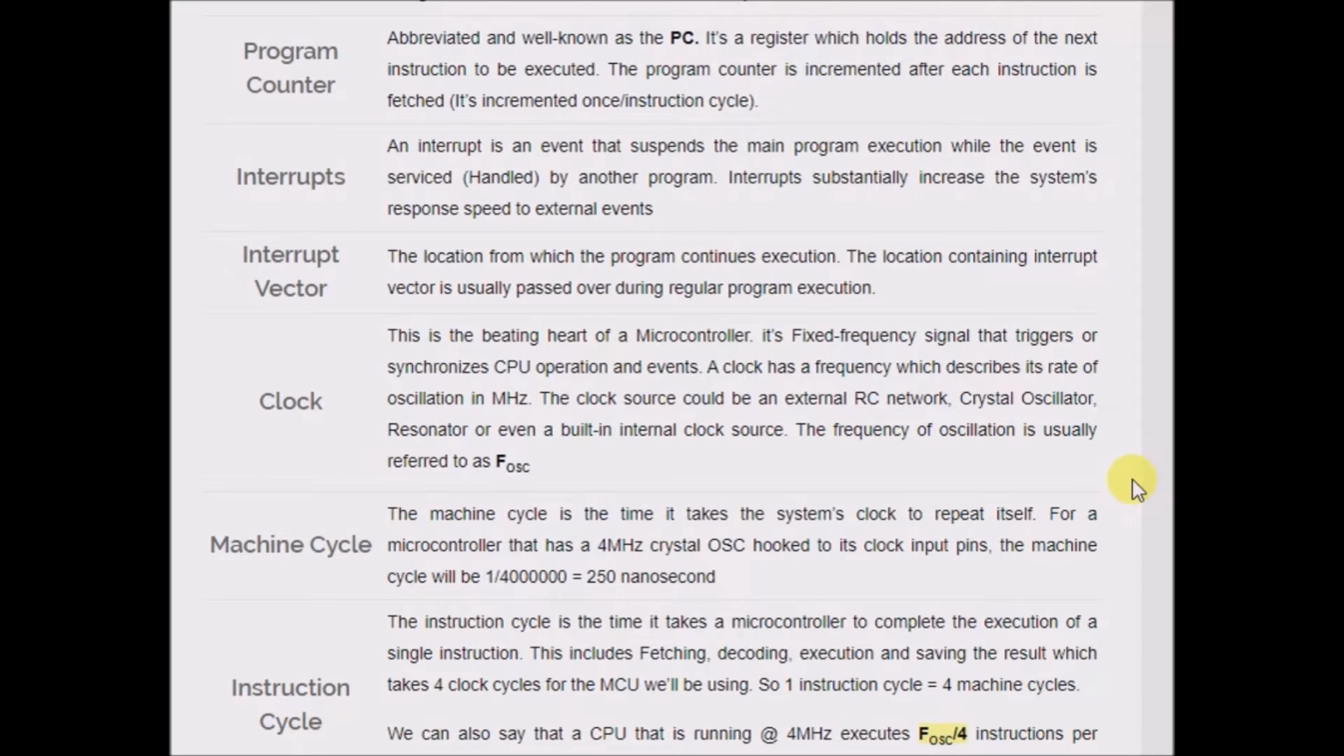Clock. This is the beating heart of a microcontroller. It's a fixed frequency signal that triggers or synchronizes CPU operation and events. A clock has a frequency which describes its rate of oscillation in megahertz. The clock source could be an external RC network, crystal oscillator, resonator, or even a built-in internal clock source. The frequency of oscillation is usually referred to as frequency oscillation.